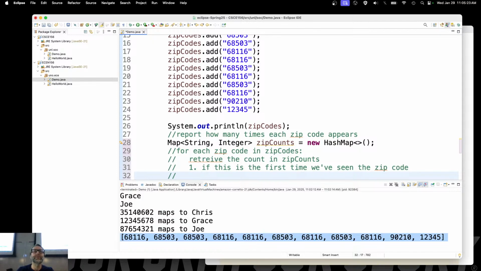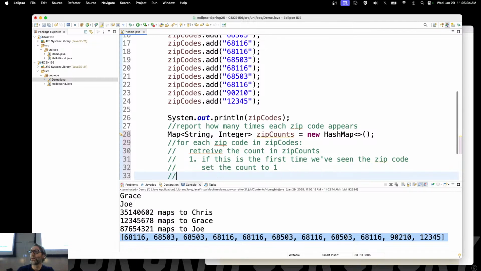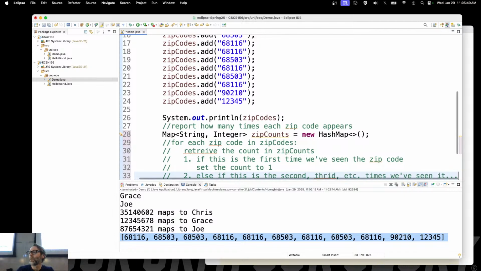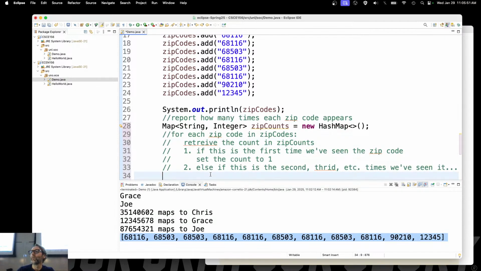We'll discuss the details when we translate this pseudocode. But otherwise, this is the first time we see it, so we'll set the count to 1 because it's the first time. Otherwise, 2. If this is the second, third, etc. time we've seen it, then what should I do to that count? Increase it by 1. And we know how to do that: plus plus.